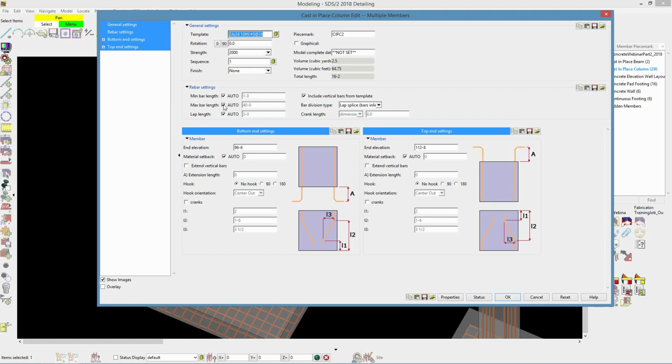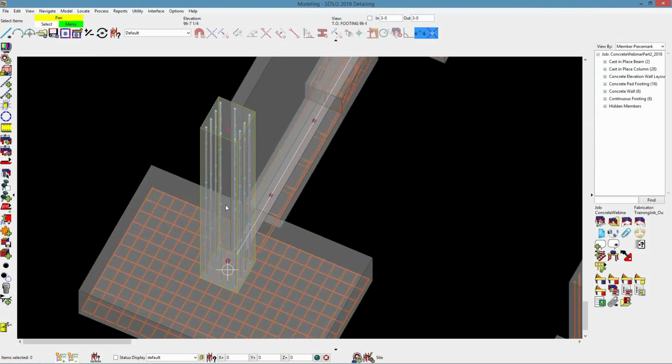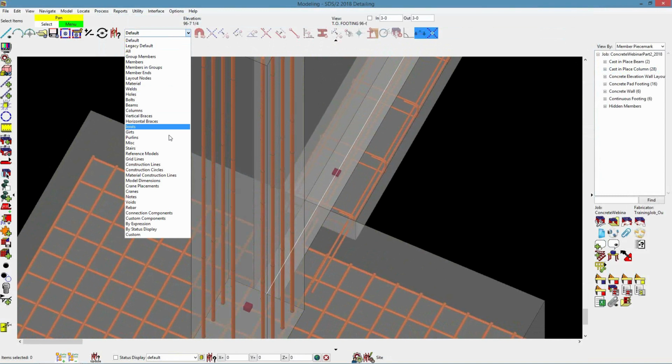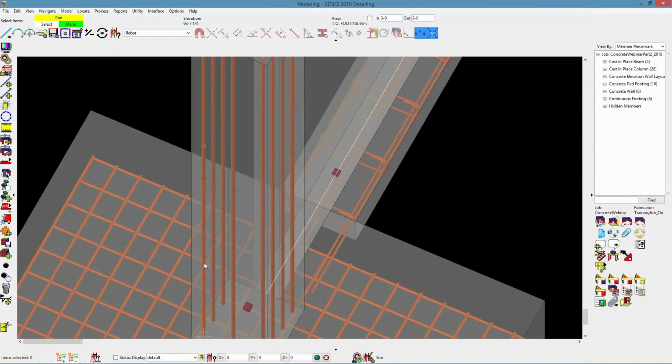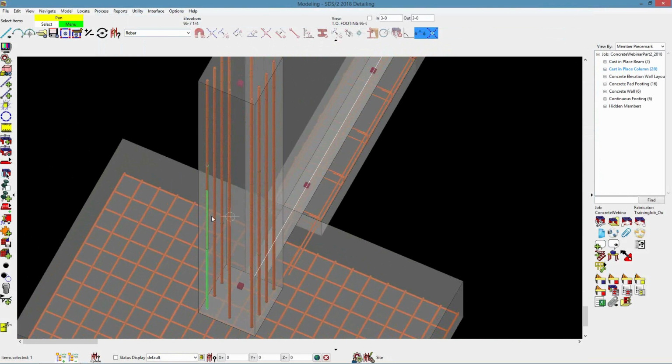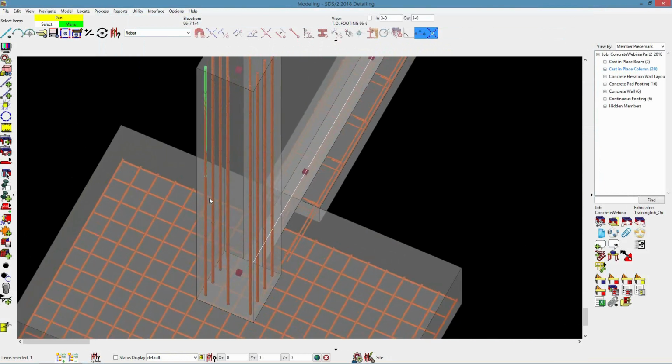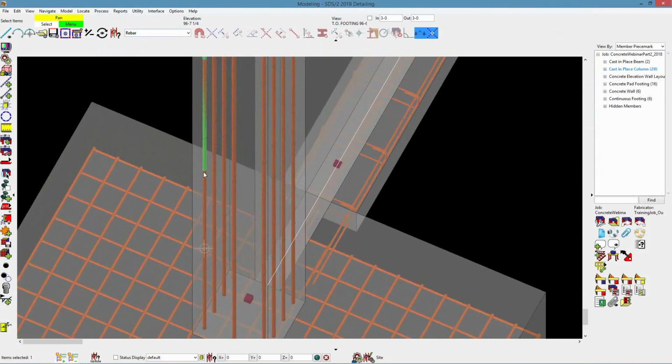So one thing I'll show here is the max bar length. I know this is this column here. Let me go ahead and change my bar length to 10 foot for my max bar length, and then I've got a lap splice or lap length of 3 foot. If I go ahead and hit OK, you can see now if I change my selection filter to rebar, when I hover over it, there are two different pieces of rebar here, and then there is a splice.